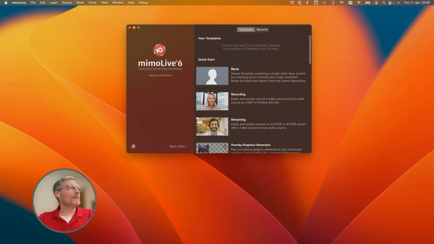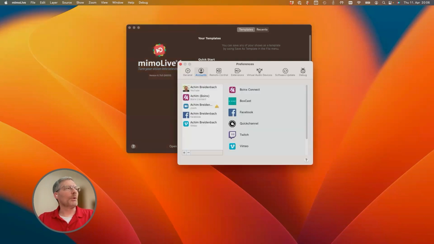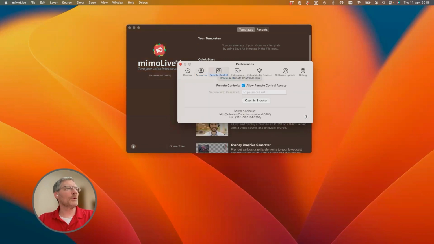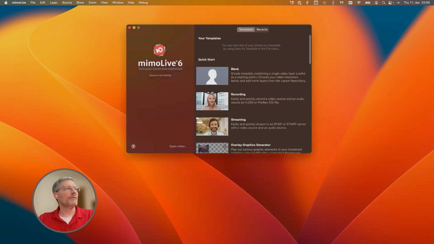So one important thing is that you need to start the remote control surface, the HTTP server. You will find it in remote control, and you need to switch on the remote control access here, because the automation layer is basically talking through this remote control server to mimoLive. So mimoLive actually doesn't know about the automation layer at all.